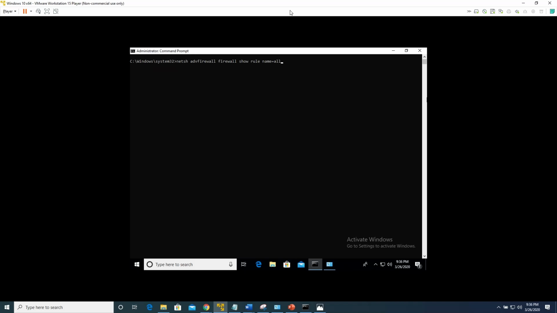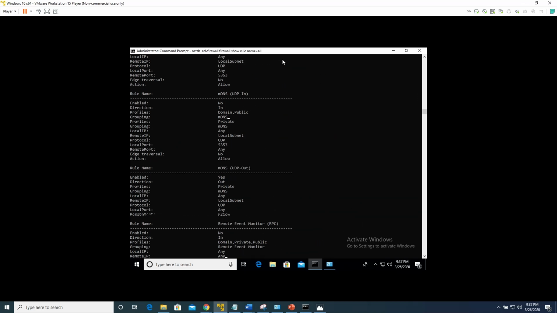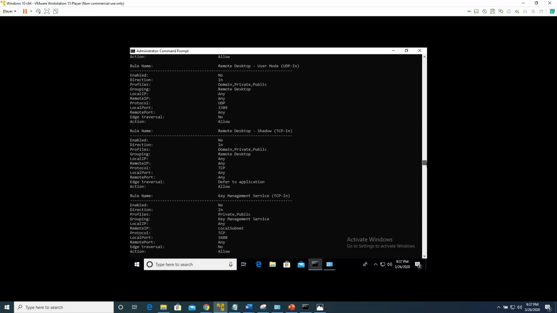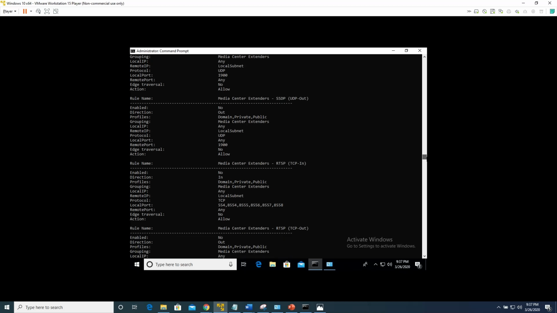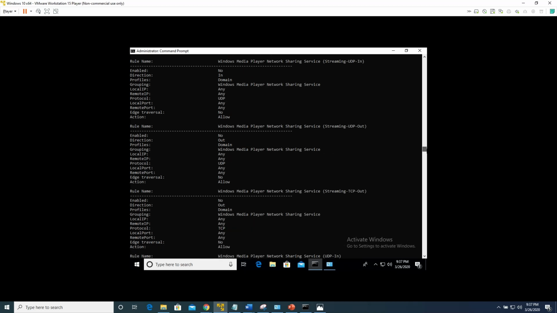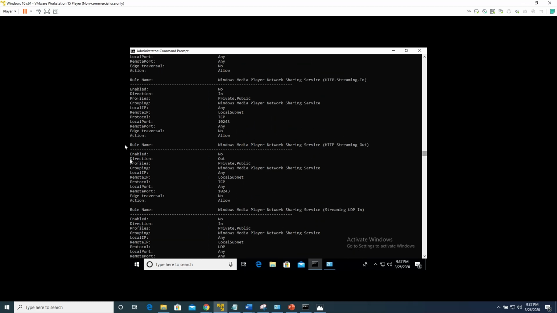The next command that I'm going to show you guys is show rule name all. I'm just going to go ahead and run the command. It's pretty much showing you every protocol that's going through the firewall. This is the rule name, Windows Media Player Network Sharing Service. It's telling you that it's HTTP streaming out. It's not enabled right now. You can actually go into the list and enable it or disable it.